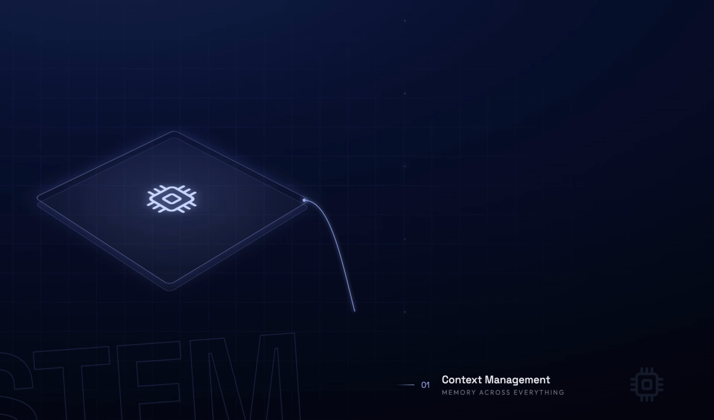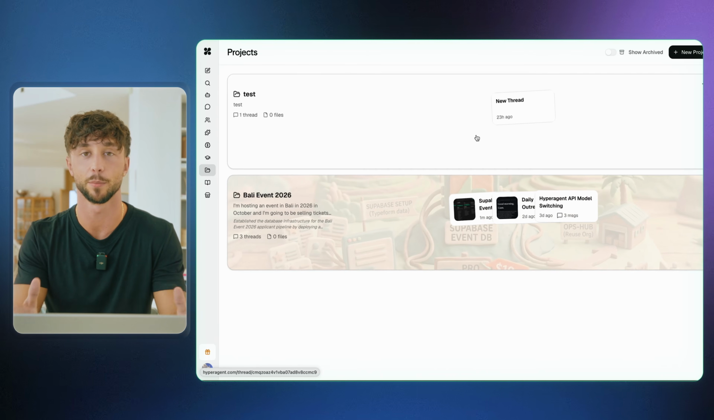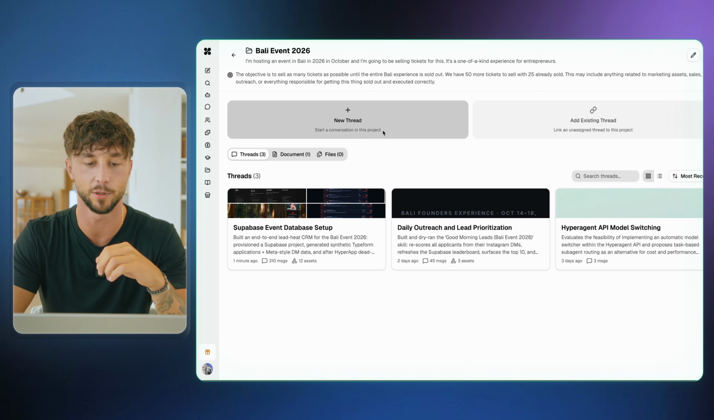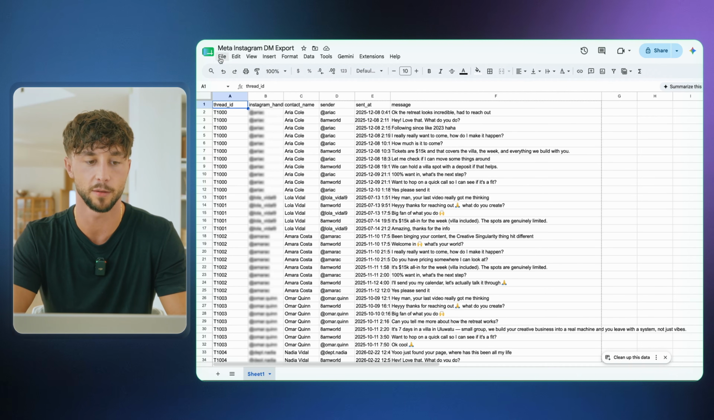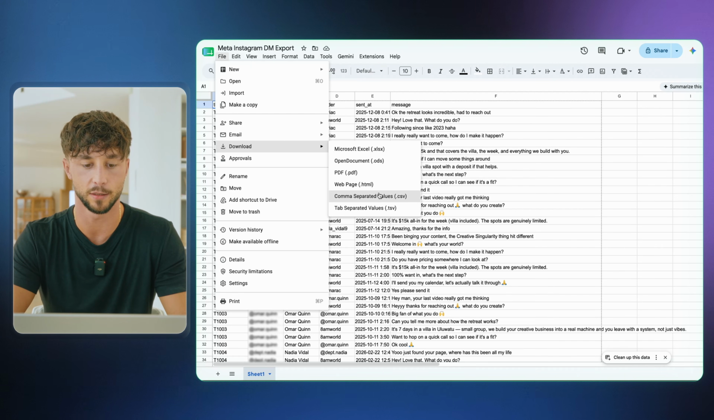But we're still not quite done with this workspace setup. If you remember that context bag that we assembled earlier, it's time to load that in. So let's create a new project. Now that we have our project contextualized, we can come to the project here and click on new thread, and we can head over to our spreadsheets or whatever data sources that you have. I can download it as a CSV.